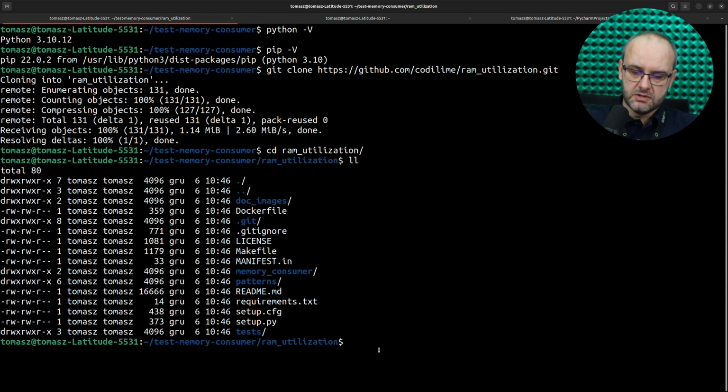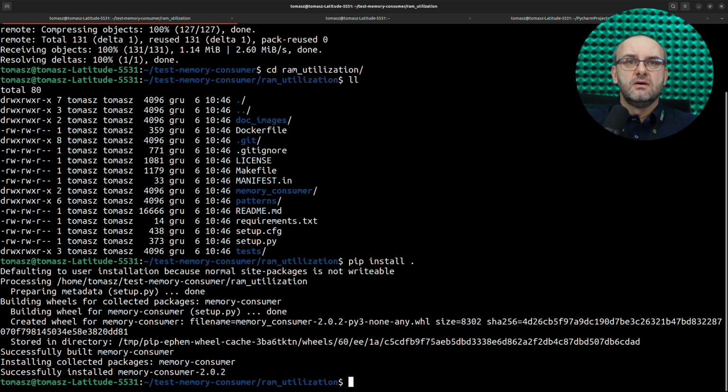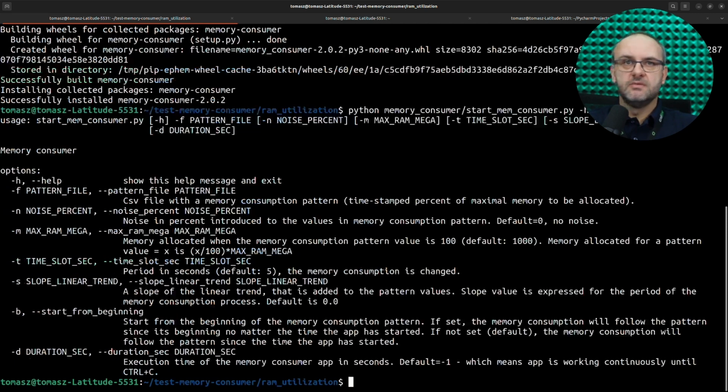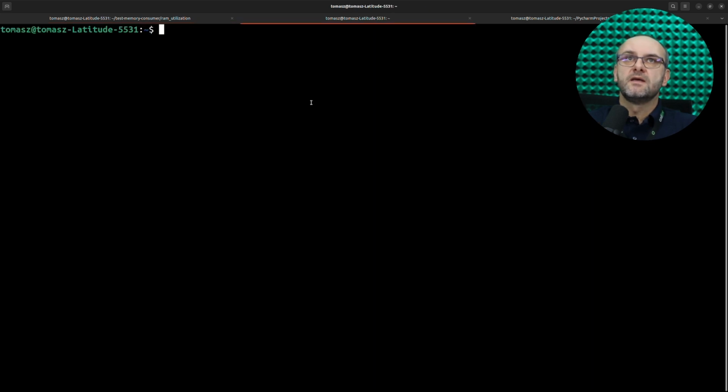And what we need to do is just pip install dot, then our program will be installed and can be used. We can just show how to run it. First, we will display the help and the parameters of the program. But before the first run, we switch to another console and install the additional external tool that will show how our process is consuming memory.